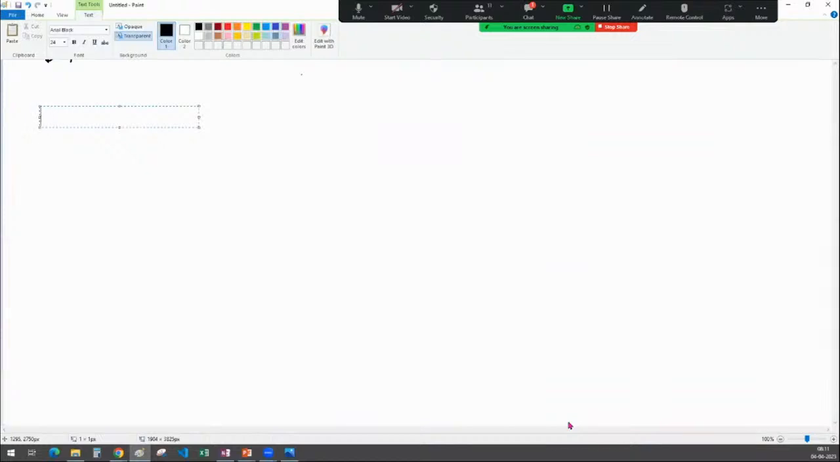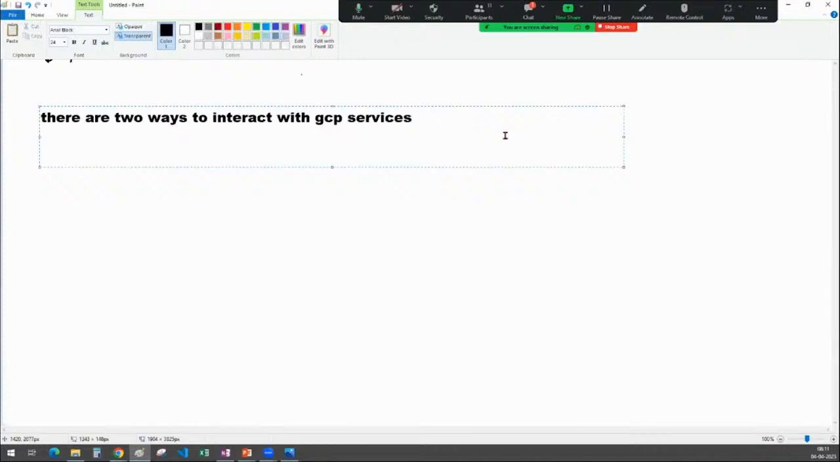There are two ways. There are more ways, but mainly two ways for me, to interact with GCP services. I don't know how other people say it, but in my classes I will tell you there are two ways if you want to interact with the GCP services.